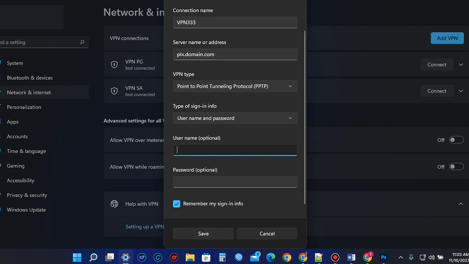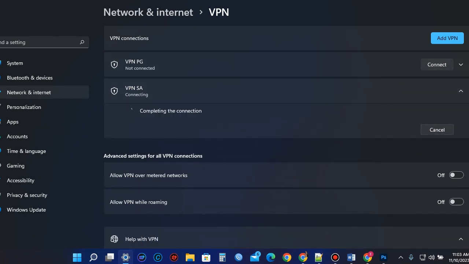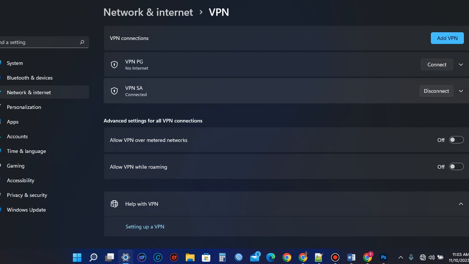So let me just try this, the one I have done. You will see the effect now. It will show connected. So that's how you can set your PPTP VPN.